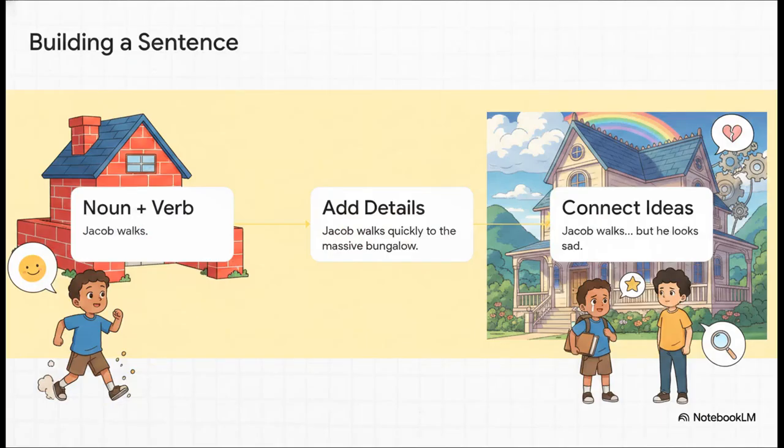This step-by-step breakdown brilliantly illustrates exactly how a sentence grows from the ground up. Check out step 1, noun plus verb. "Jacob walks." It's a complete, structurally sound house, sure, but it's kind of plain. In step 2, we add some detail. "Jacob walks quickly to the massive bungalow." Suddenly, we have a vivid picture in our heads. Finally, in step 3, we connect another whole idea. "Jacob walks quickly to the massive bungalow, but he looks sad." Bam, we just built a really complex thought.